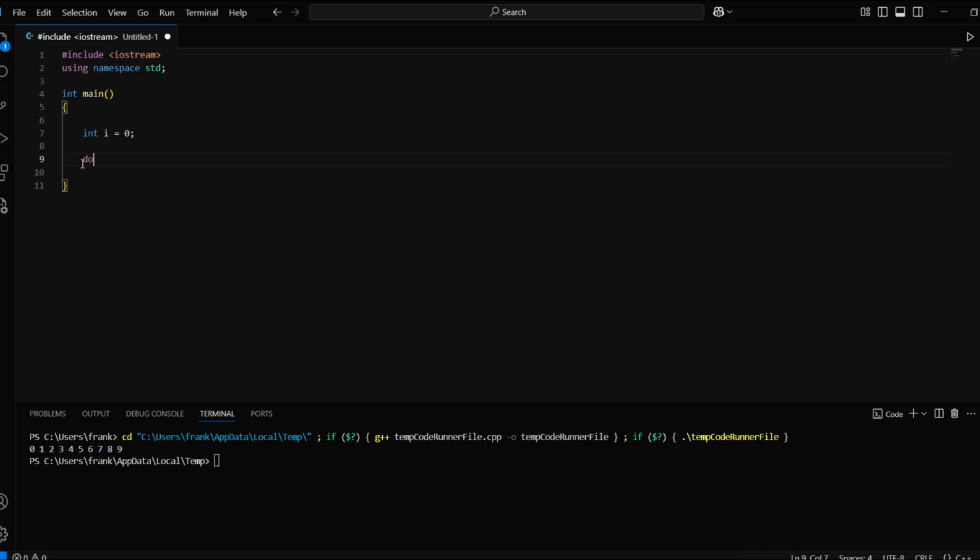The third and last loop is a do while loop. So in the while loop, it checked the condition and then went through the loop. This time a do while loop goes through the whole loop first. So it goes through this code, whatever's in here, and after that it will check the condition. So it does everything that's in here once, and then it will check the condition. Don't forget the semicolon here.